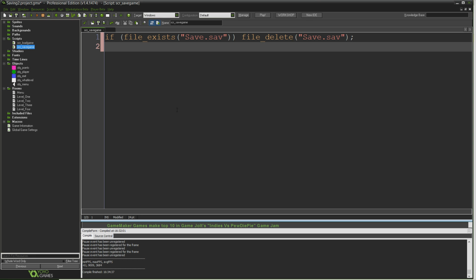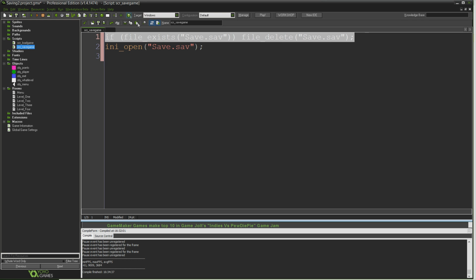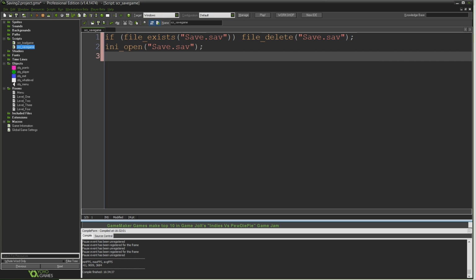We need to know if it exists already. So assuming we've done that, we know that there is no file there, but we're going to say ini_open save.sav. Now you might be confused because we've just ensured that there is no such file, because if the file did exist, then we deleted it. So why are we trying to open save.sav?